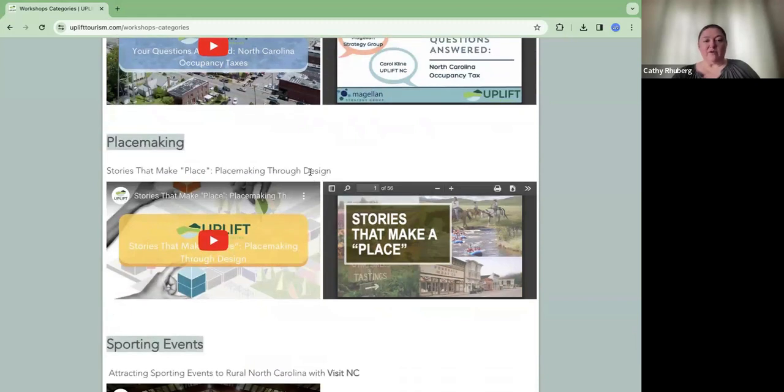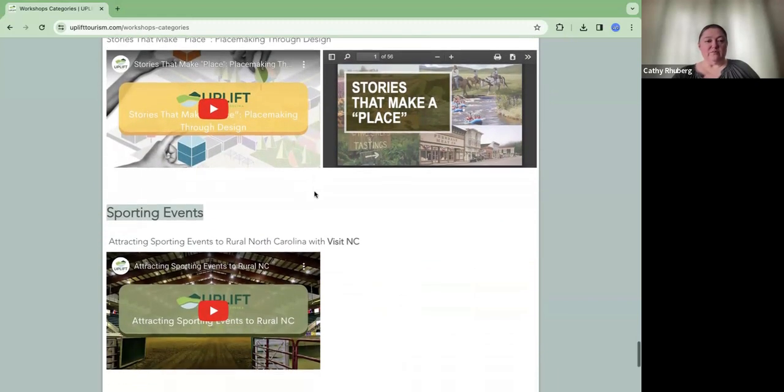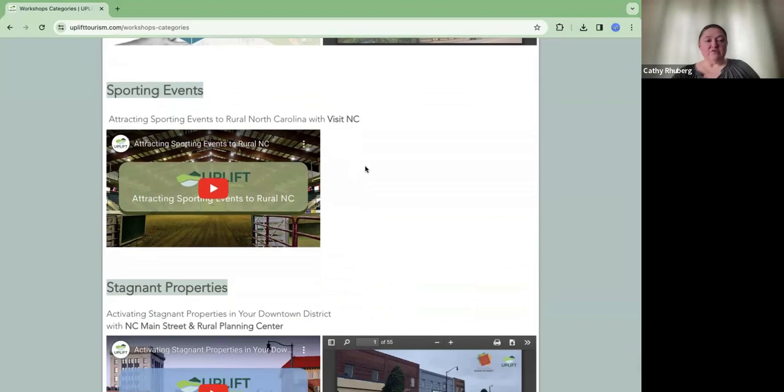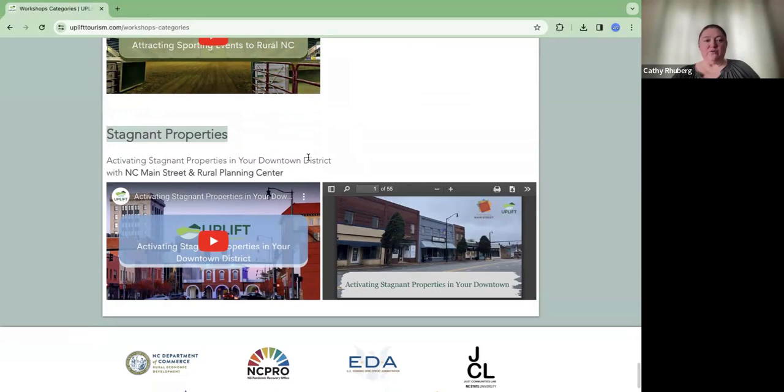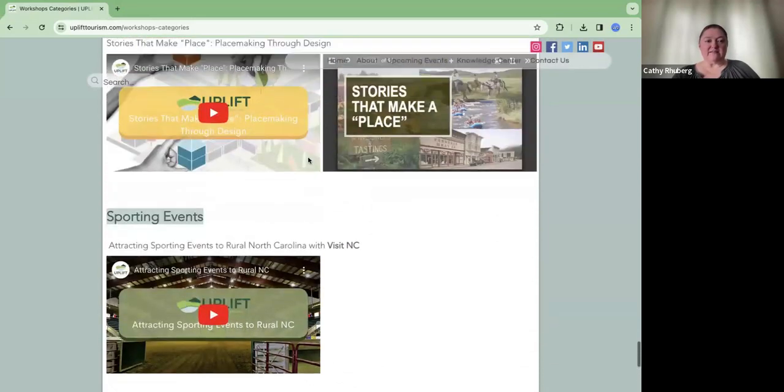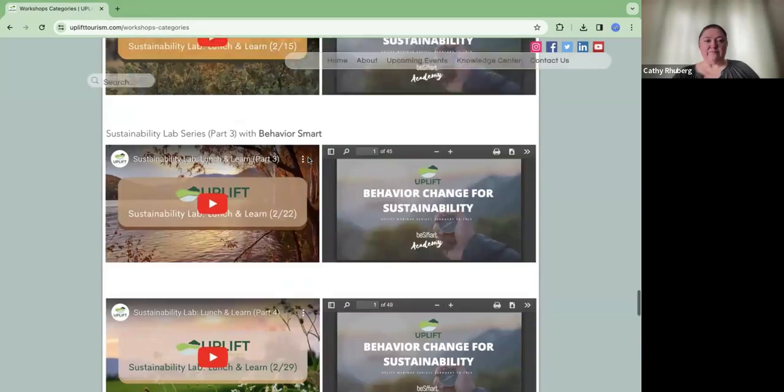Placemaking, wonderful presentation on placemaking. Sporting events, stagnant properties. We get this question all the time. There's a property in our downtown that the owner doesn't keep up. The owner doesn't rent it out. The owner doesn't seem to want to do anything. This is information about maybe what you can do to help revitalize stagnant properties in your town.